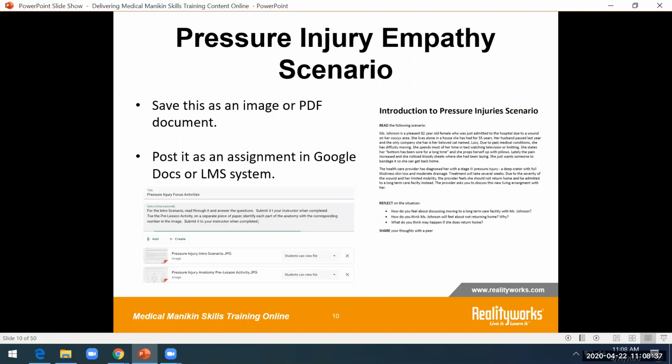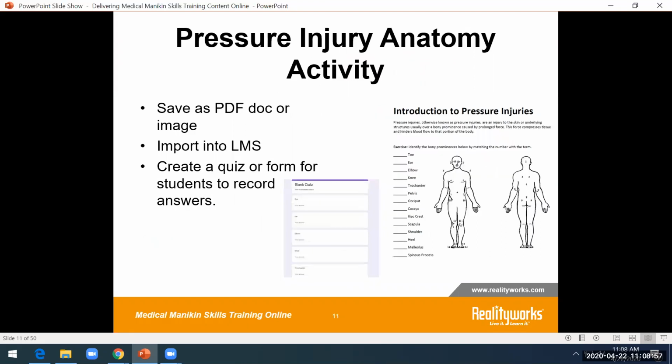Now, in the lower left part of the screenshot, I've actually created an assignment in Google Docs by posting both of the pre-lesson activities. One is that scenario that you see above, and I created a Q&A assignment from that. And then the other one is that anatomy activity, which I'm going to show you now. And I also posted this as a Google assignment as well.